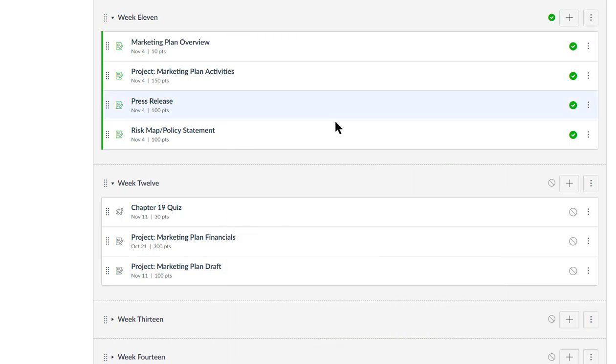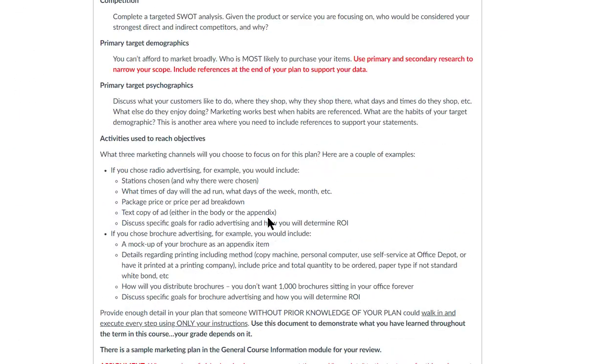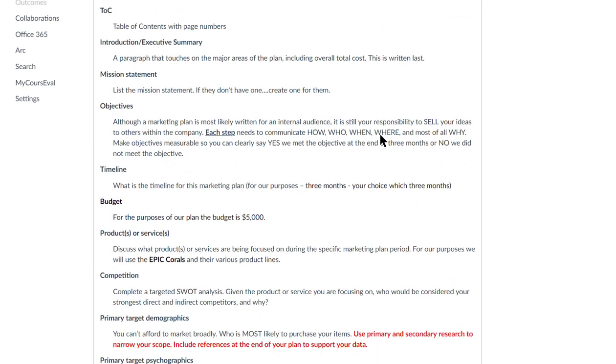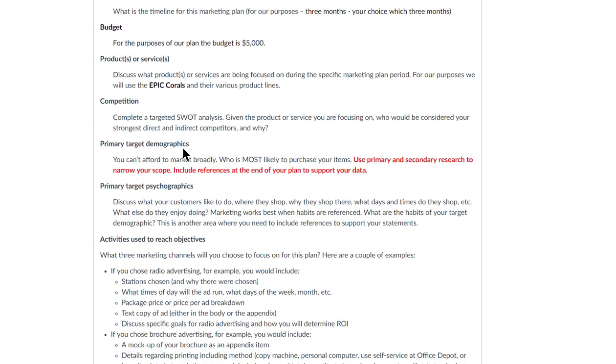That's this week. Next week you have Chapter 19, the Marketing Plan Financials, and you submit your marketing plan draft. So you'll want to start here and read through it, type completed in the assignment area so that I know that you've read all the way through. Then you'll want to copy this into a Word document and start looking through the previous week's assignments, start pulling things out, fleshing things out.